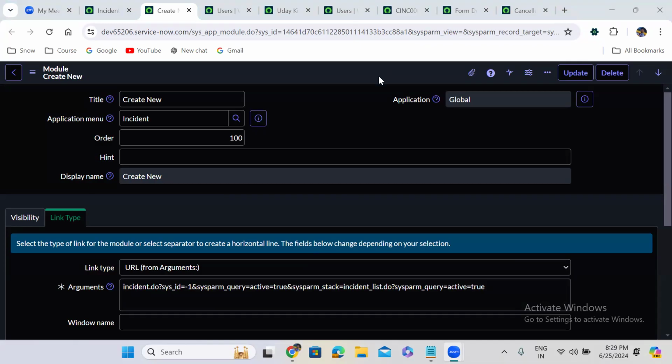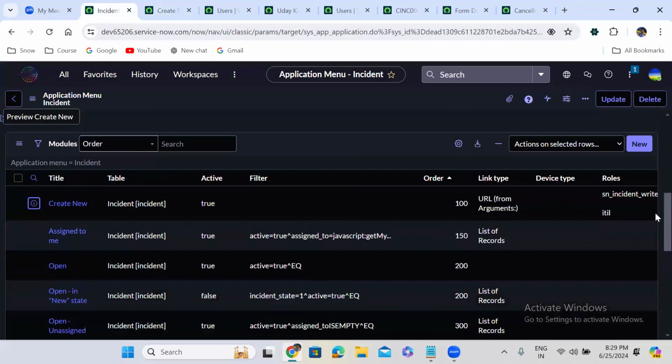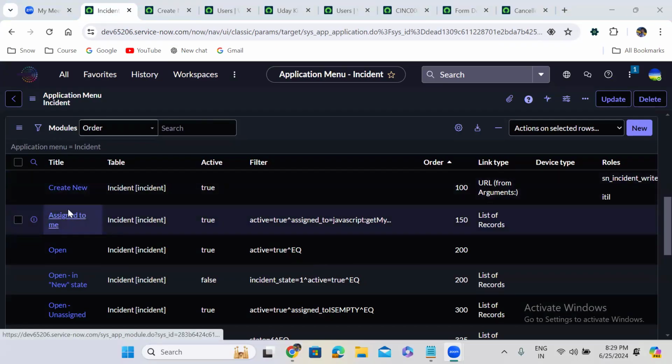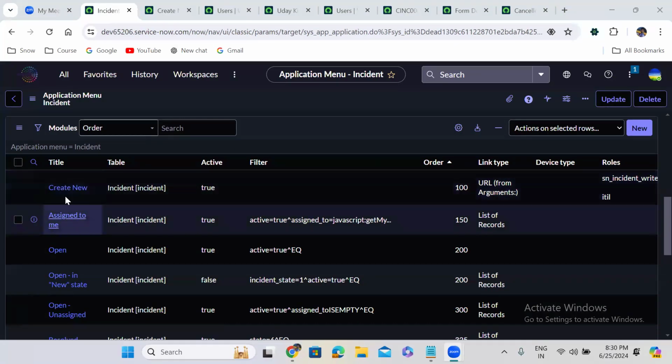Uday, I had a doubt regarding the order number. Why are we only giving the specific order? I'm unable to understand. See here, we have created these many modules under the application menu. Tomorrow the client will come and I want a new module in the incident application menu that should appear between Create New and Assigned to Me.